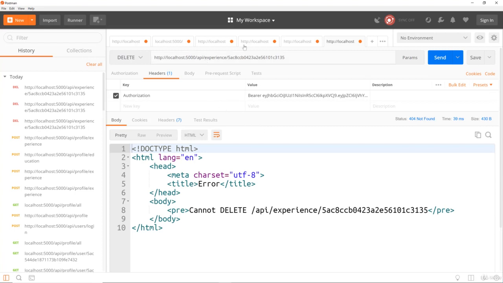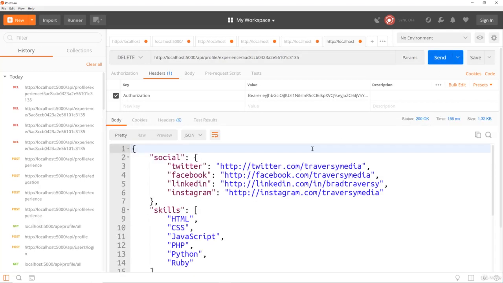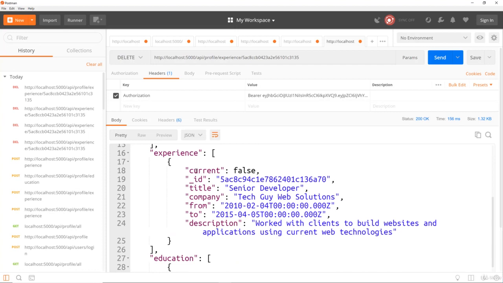Oh, we forgot profile. Profile/experience. There we go. So we get the profile back and look at experience. The test is now gone. So we're able to delete it. Good.